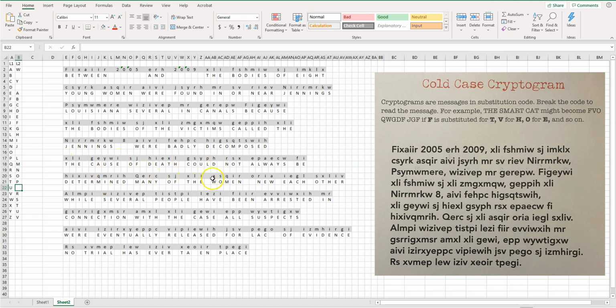Many of the women, okay, so we're missing one here, so O would be K, knew each other. While several people have been arrested in connection with the case, all suspects were eventually released for lack of evidence. No trial has ever taken place. And this is a true crime if you want to look it up. Kind of interesting, in Jennings, Louisiana.